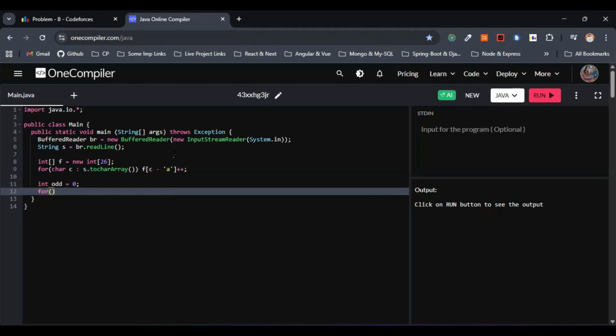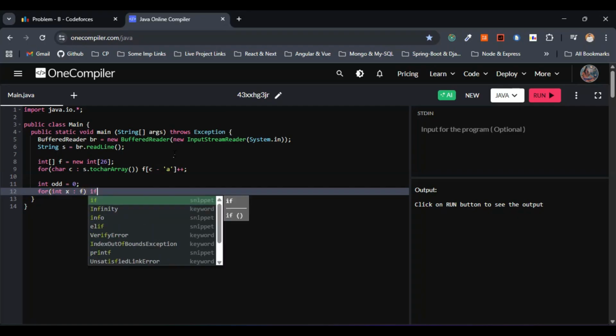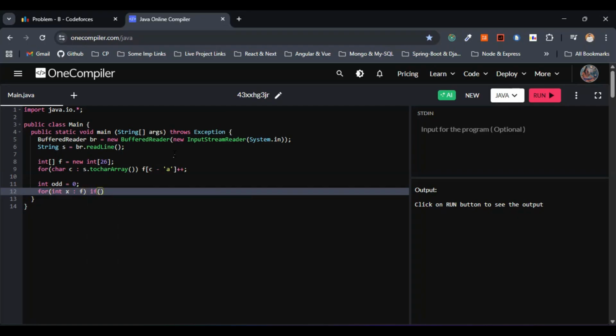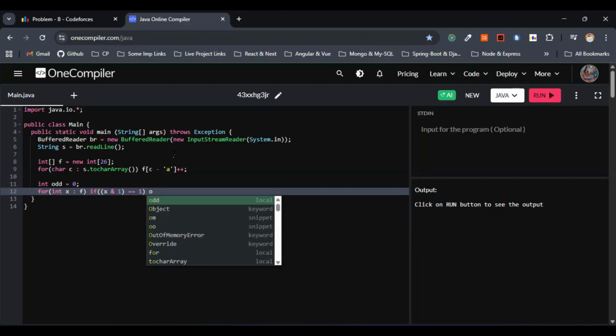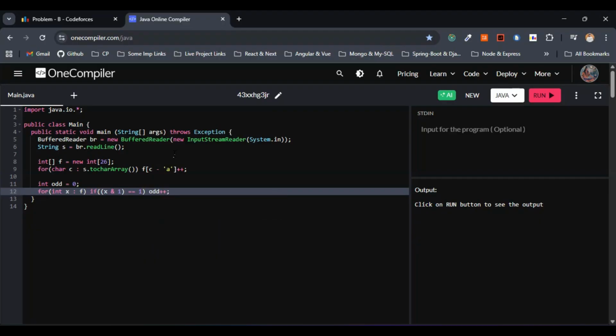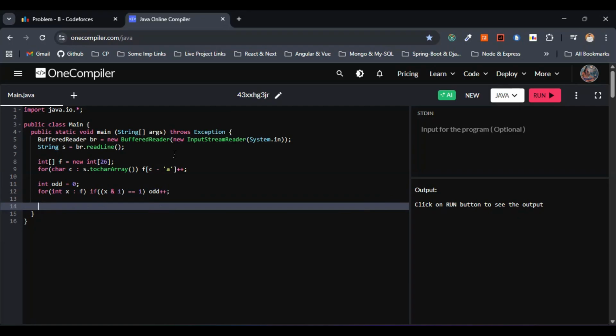So for that, let's go with the iteration here, for x of f. Now, if the frequency is odd, right? So let me go with x bitwise and 1 equals 1. If the frequency is odd, then we have to increment the odd count. So let me increment odd. This is fine, this is easy.